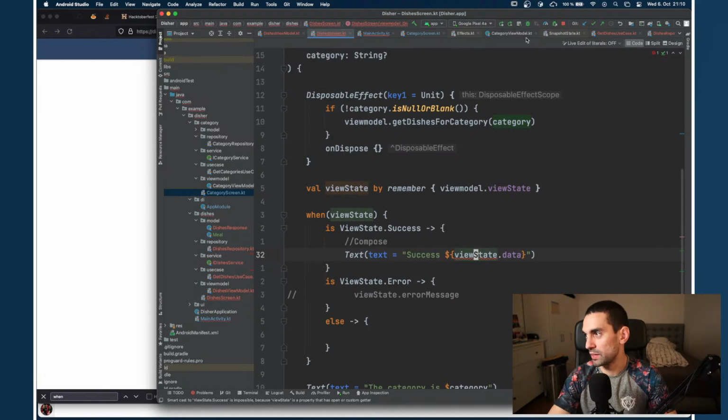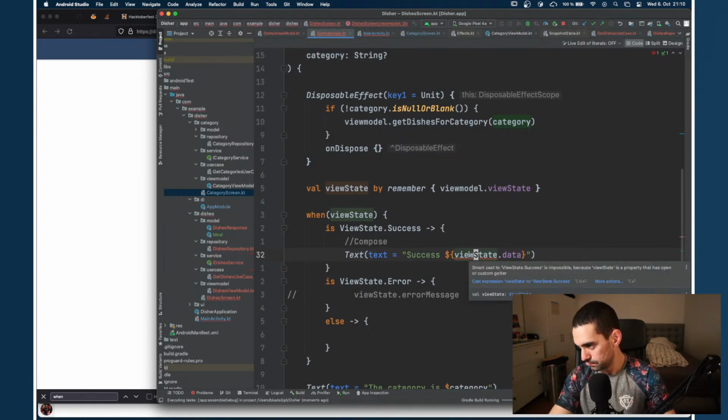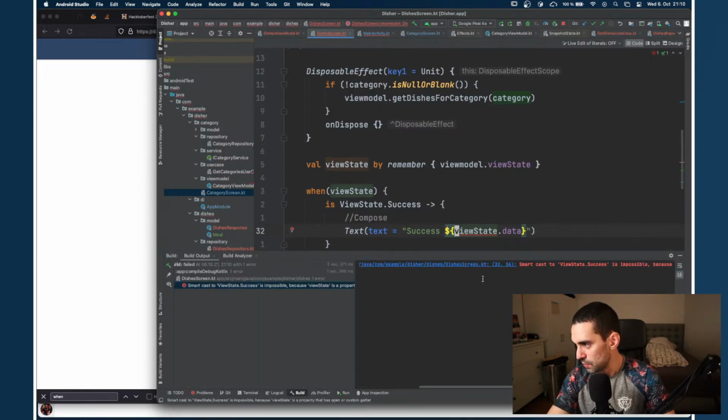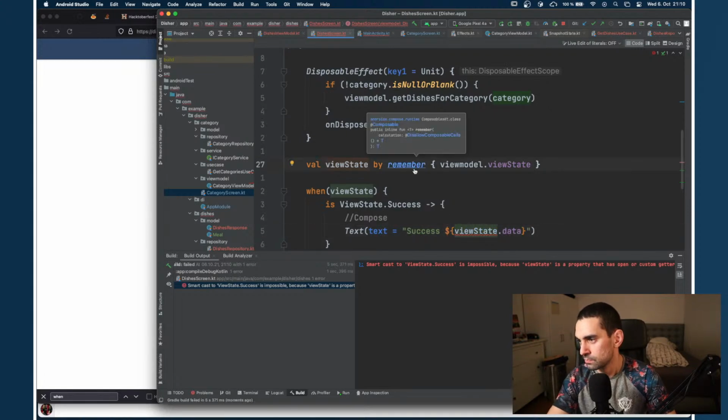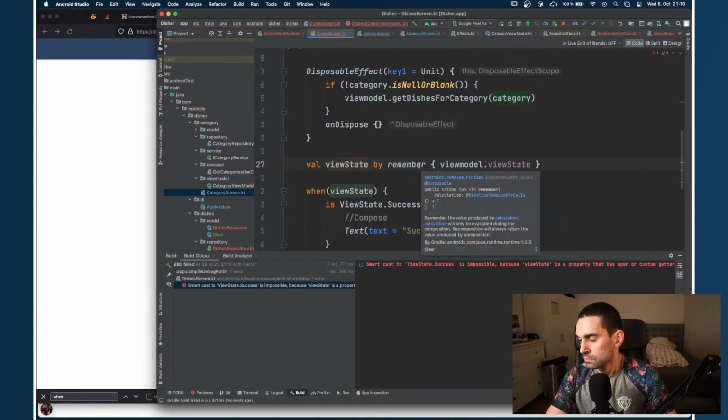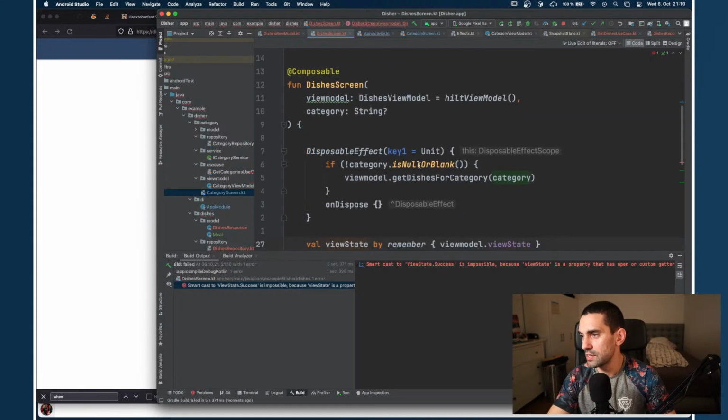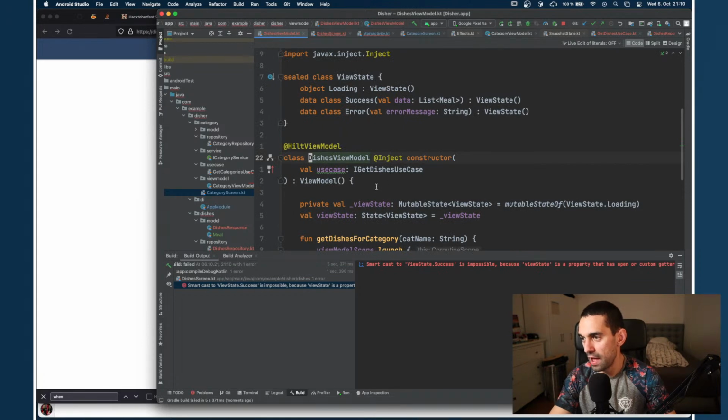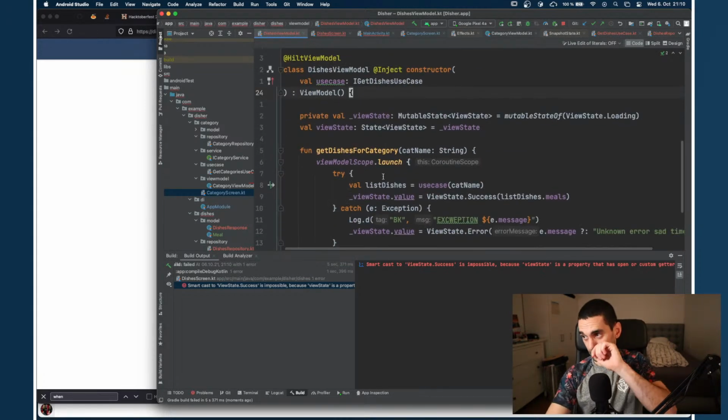Maybe it runs. Oh my god, does it still run? And it's like a warning. It looks like an error to me. Yeah, there's an error. Smart cast to ViewState.View impossible because ViewState is a property that has an open or custom getter. Shoot me. I've gone 10 minutes over as well. I'm very upset right now.